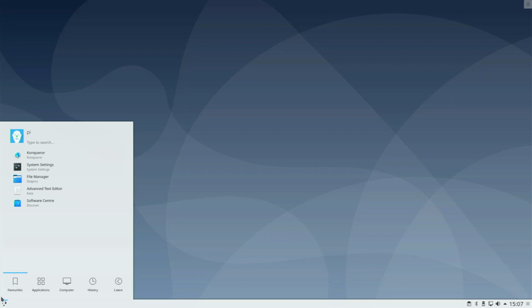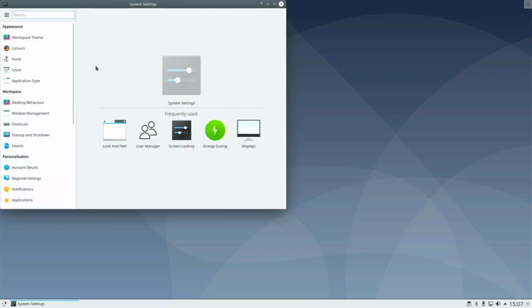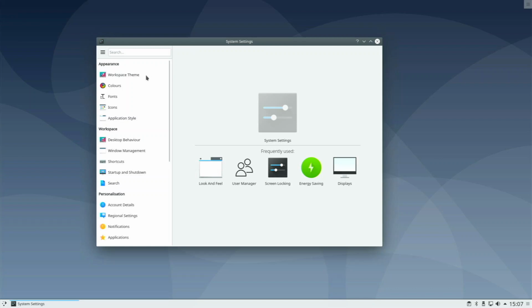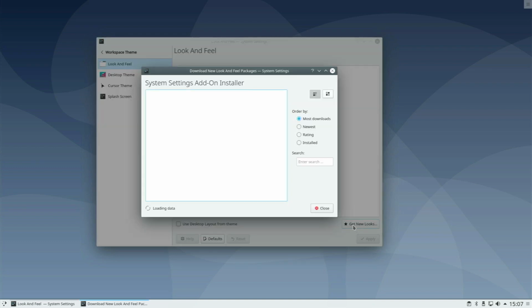Now, our desktop does look pretty dirty. Let's try to fix that. Let's open up our system settings and change the theme a little bit, because KDE is known for being able to customize it however you like, and it's really easy to do so. So let's go over to the workspace theme, look and feel. Let's actually get a new look. Let's click this button right here, get new look, and let's see how long this takes to load all the data.